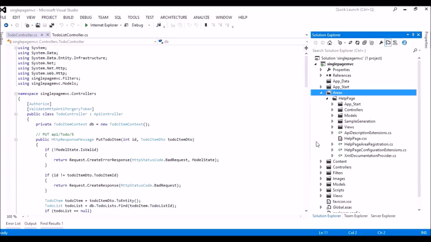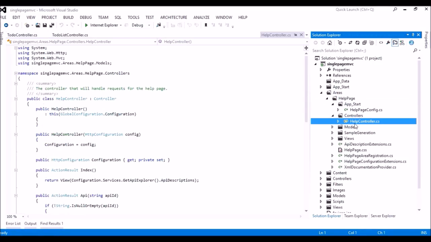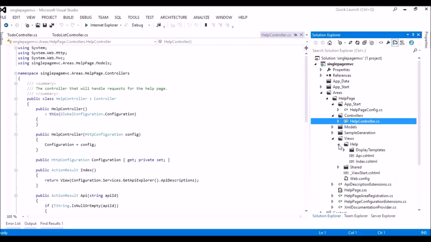When we expand this folder again, we found some more folders, and the structure of this help page folder is just similar to the structure of our MVC application. Under this help page again we found folders app start, controller, models and views. Once we expand the controller folder, here we found one controller, help controller. Under the views, a help folder should be there, which is associated with this controller.